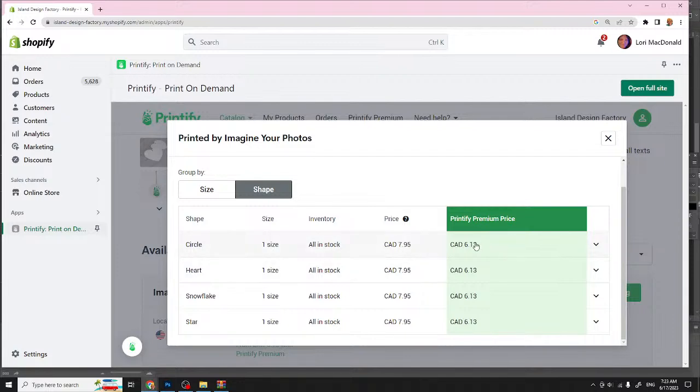I'm not really into Printify as much yet to justify paying the $30 American a month or whatever it is. So I'm just going to go with the regular price, which is $7.95. My primary market for people is in Canada, so I have to pick the Canadian shipping to create my price. So it's $7.95 for the ornament itself.